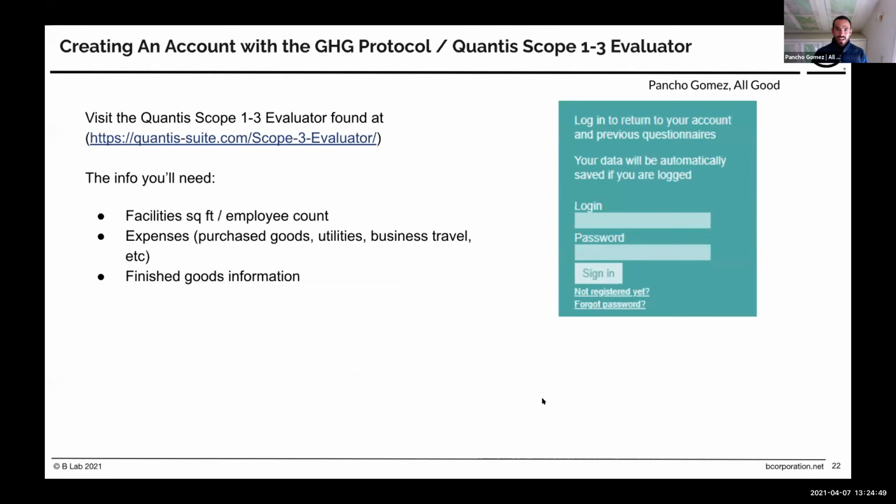Thanks, Henkel. Yeah, so as Henkel said, we're going to be focusing on the Qantas Evaluator. It is a broad strokes, high level estimation tool. There are definitely a lot of other tools and services out there that would allow you to dig in and drill down. But this is a really great place to start. If you just want to establish a baseline of my ballpark carbon footprint, Qantas is a great tool.